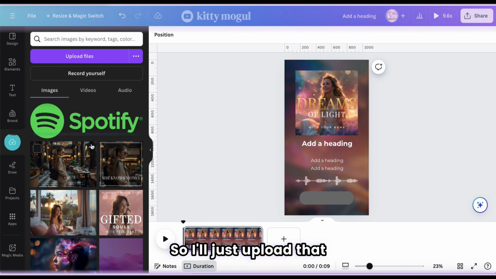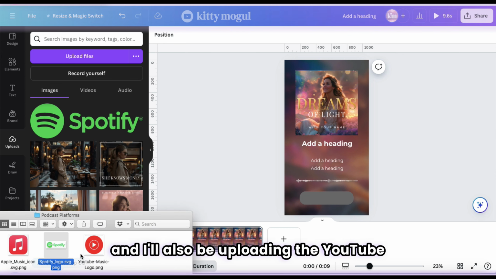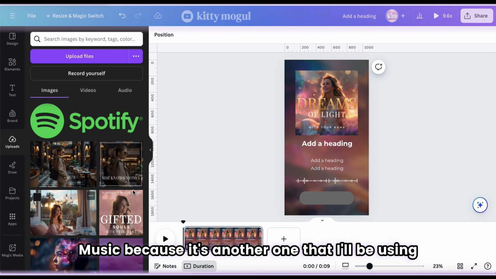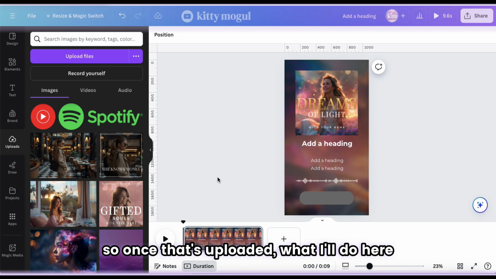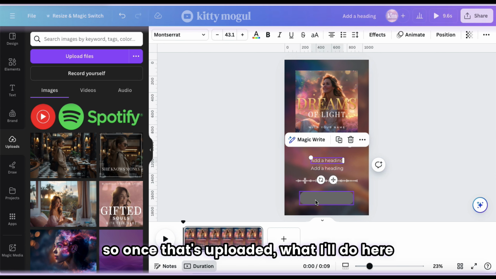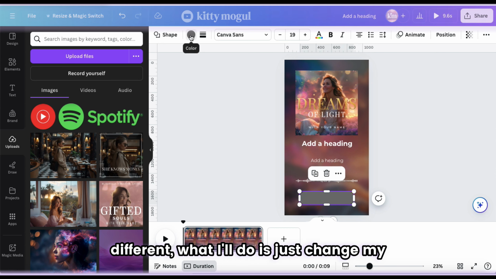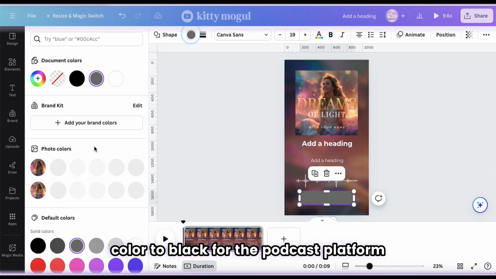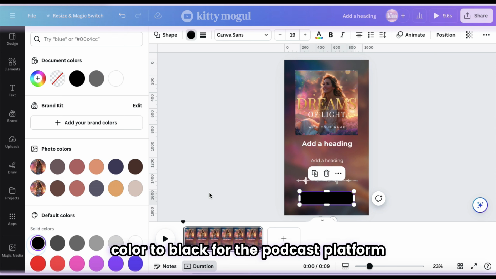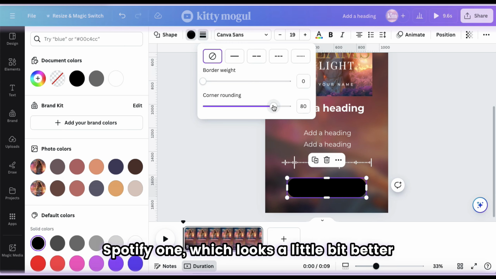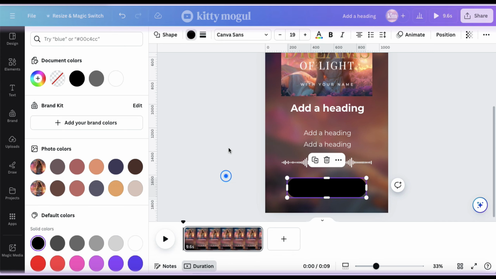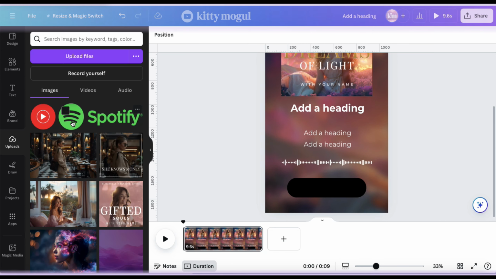So I'll just upload that, and I'll also be uploading the YouTube music because it's another one that I'll be using later. Great, so once that's uploaded, since the background is already different, I'll just change my color to black for the podcast platform, because I'll be using the Spotify one, which looks a little bit better with a black background.